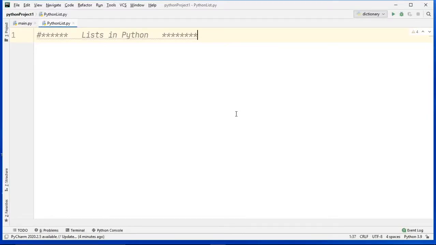Hello everyone. Today we are going to discuss one very important topic, that is lists in Python programming. This concept is very much applicable in the Python programming environment, and almost every problem that is solved in Python needs lists. We use lists frequently and extensively while doing Python programming.